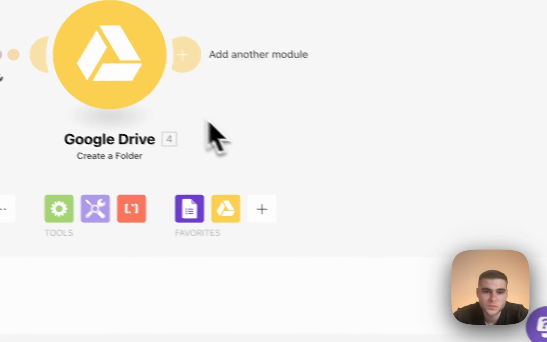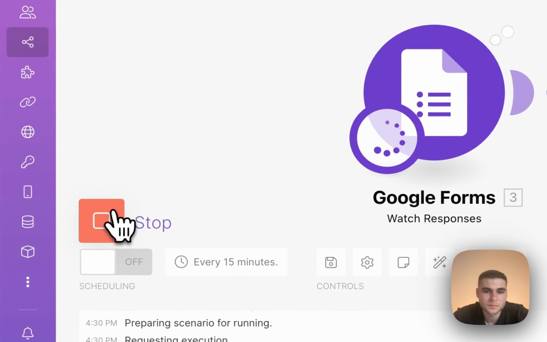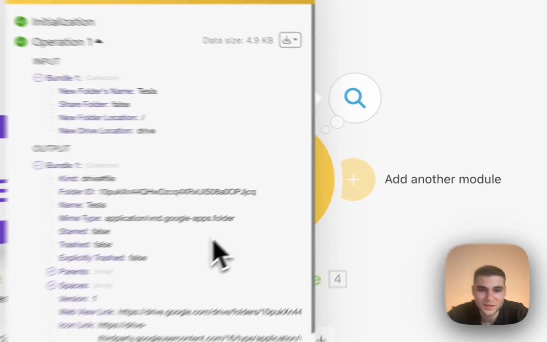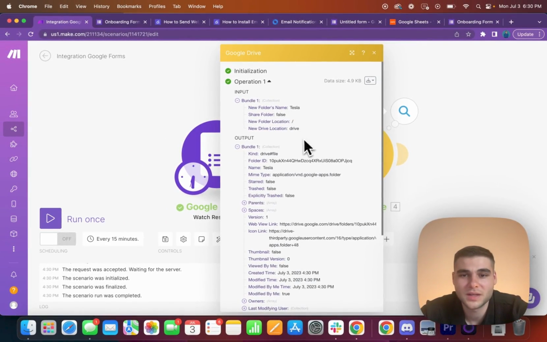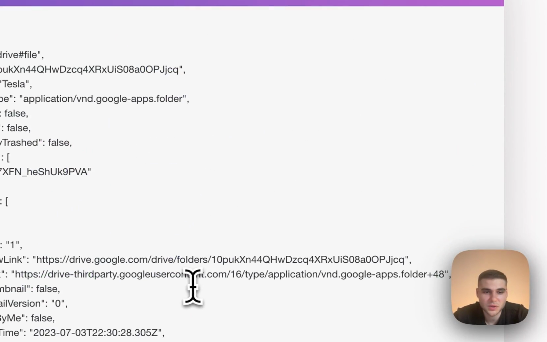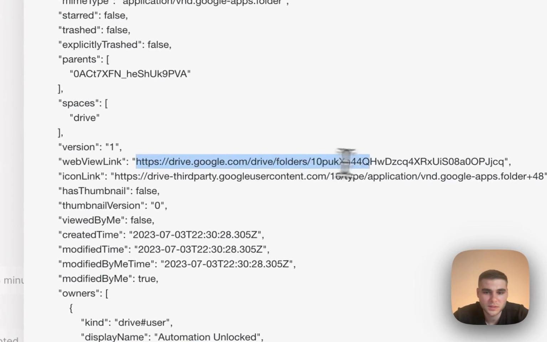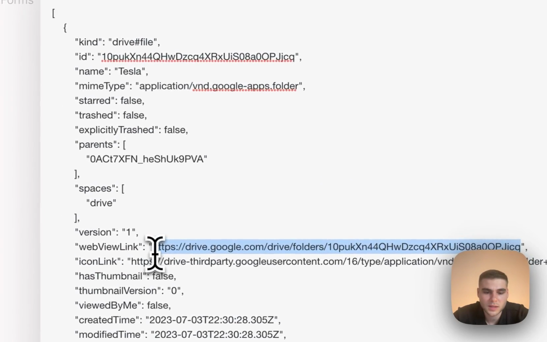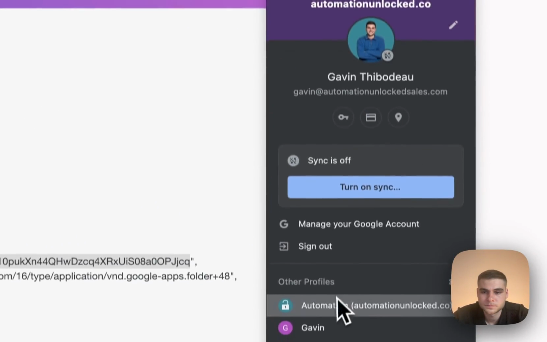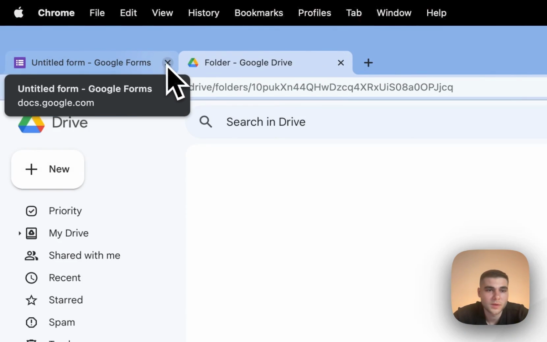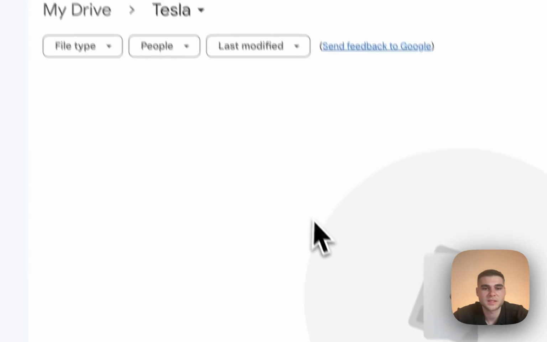Now, if we run once, boom. Now a folder has been created. The new folder's name is Tesla. If you go right here and you download the output bundles, you can go grab the web view link here. And I am going to open it up in another tab, just to make sure here that we have access to it. And boom, Tesla has been created.